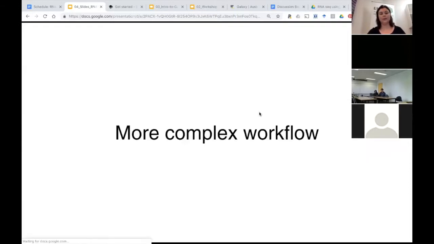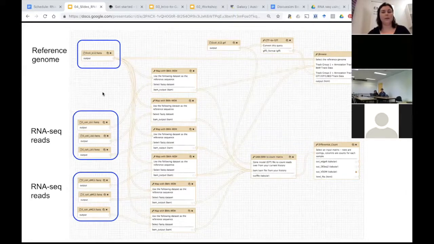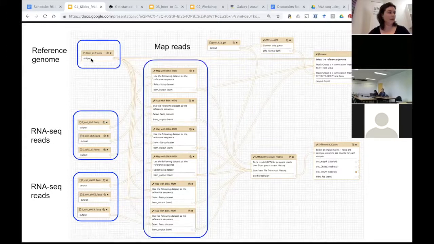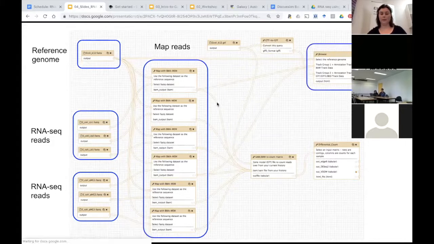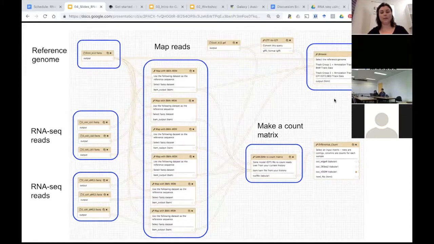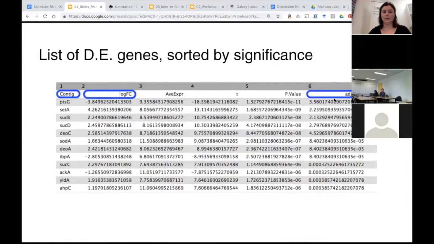Slightly more complex, this is a Galaxy workflow of what we're going to do today. We will start with our input files, which are our RNA-seq reads from two conditions. These are from E. coli bacteria. And we also start with a reference genome. Then we are mapping these reads to that reference genome. So we end up with 6 mapping files, which are our BAM files. Then we're going to have a look at our mapped reads using the tool JBrowse. Then we'll make a count matrix. So we'll take all of our BAM files, send them to another tool and make this count matrix. And we'll run statistical tests on that matrix, and we'll end up with our list of differentially expressed genes. And this is what it might look like.